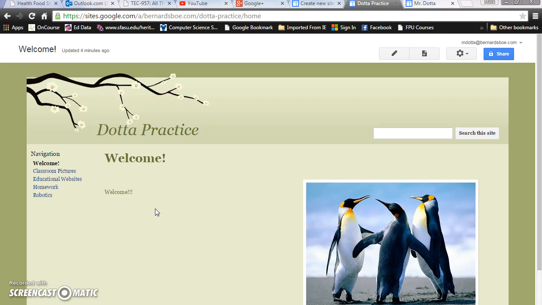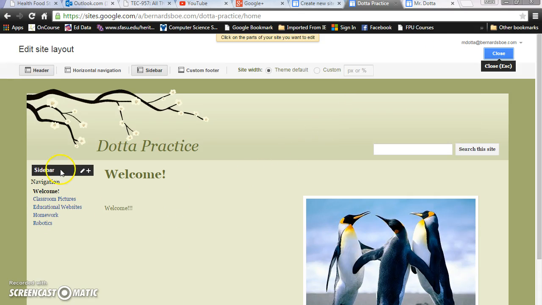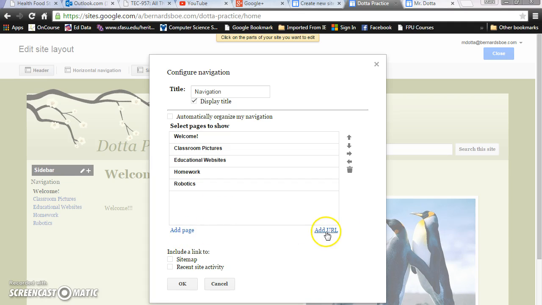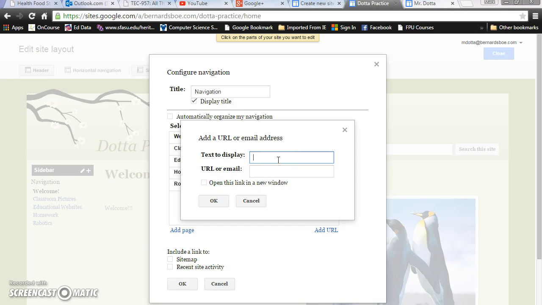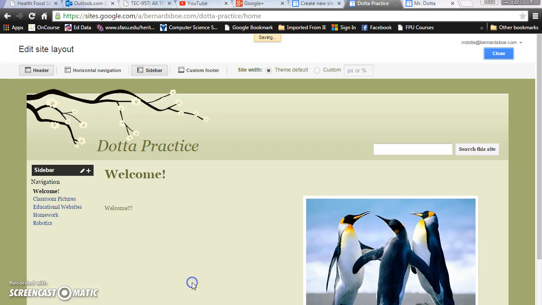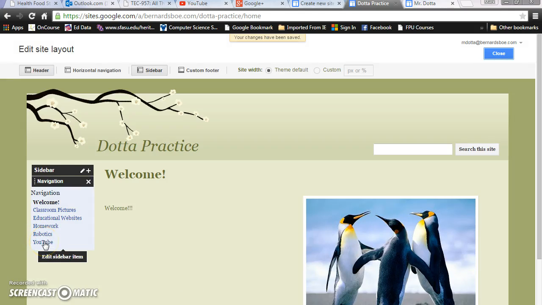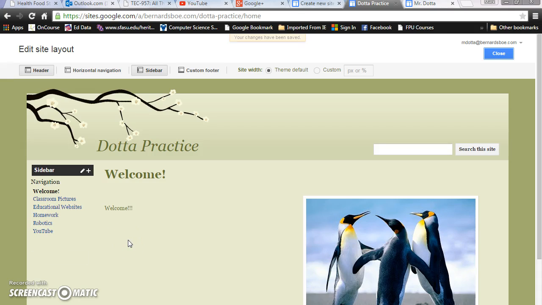If you want to add a URL, say you want to send your kids to your blog, or have some links over here to, say, YouTube, you're also going to go to this drop down and go to Edit Site Layout. Click on Navigation again. Instead of hitting Add Page, you're going to hit Add URL. Here you might say, this is the link, put in the URL, and say OK, and it's created a shortcut to YouTube. So that's how you can add URLs in.